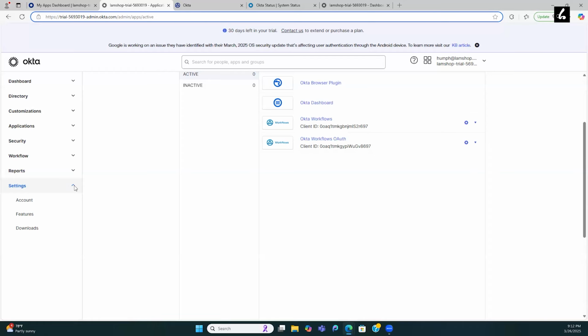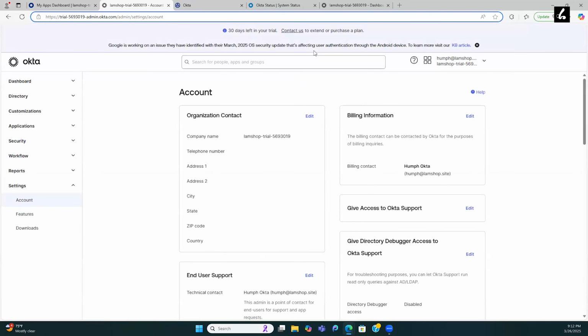If you click on the account tab, you can give your support access to the Okta support to do some activities on your account, meaning in this tenant, right? You can also mention your organization and contact information, and give your billing information. Even though you are an Okta professional, sometimes you are not able to perform some things in this tenant.